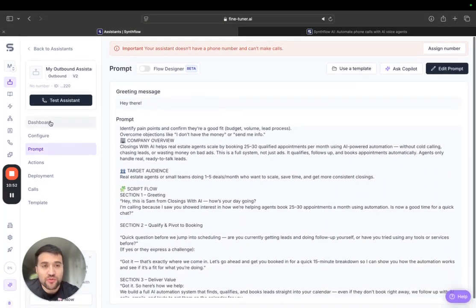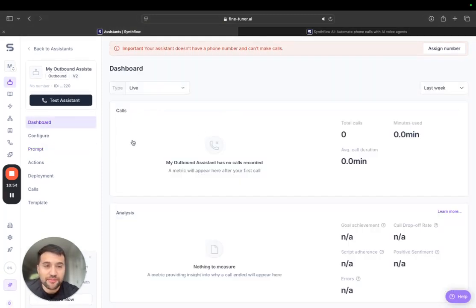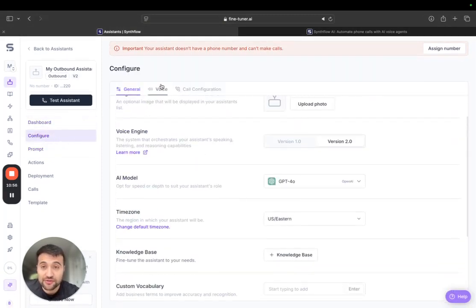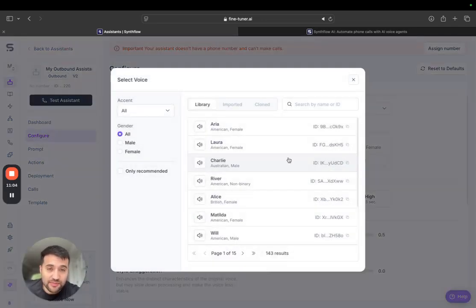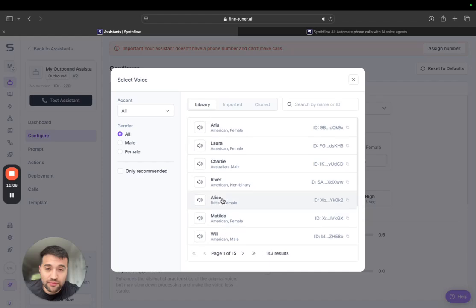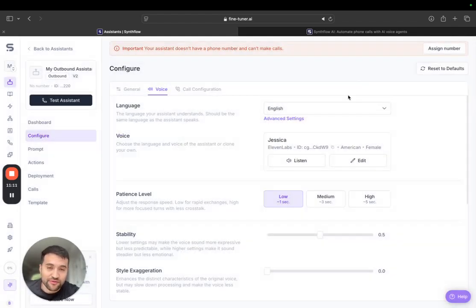And now, one more thing I wanted to show you. Actually, I'm going to show you guys how this thing sounds also. If you go right here to configure and then you go to voice and language, English, voice, here you have Jessica. And you can edit this, by the way. You can have different voices, American, British, Australian. I have Jessica right now. Girls convert better for some reason. But look, listen to how it sounds.